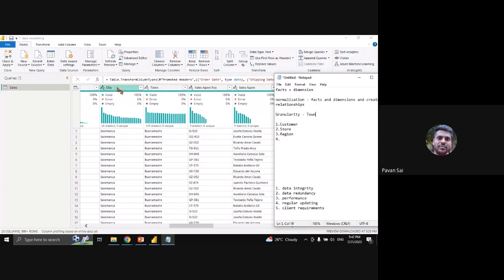If at all I make city distinct by removing duplicates, many towns will be missing out. So you have to understand, with respect to hierarchy, the term granularity. Sand, right? We have many particles. If there are multiple entities or multiple values, we can understand it is more granular, to make you understand in very layman terms.